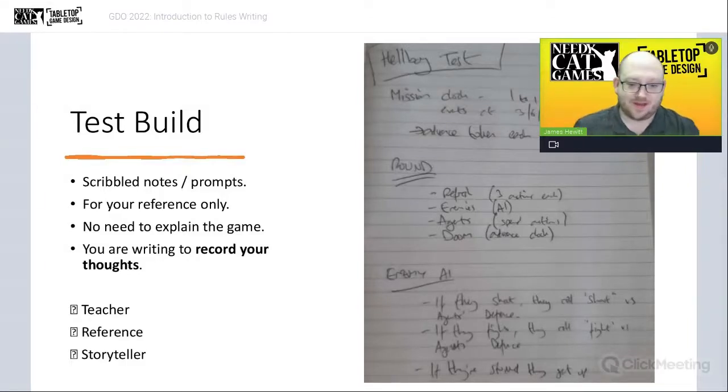And as you can see, it's all very loose. This is just for your reference at this point. It doesn't need to be a thing that you're going to show to anyone else. It doesn't need to make sense to anyone else. It can be scribbly and shorthand and awful, and you don't need to explain the game. At this stage, you are writing to record your thoughts, nothing else.